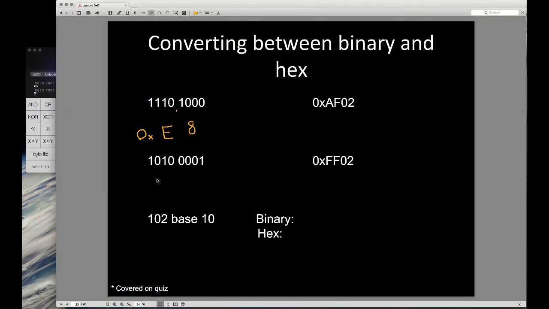Right, and now we can just repeat this process. So I can say that this value here, 1010, that's 10 in base 10. So that's A in hexadecimal. And 1 is just simply 1. So we have A1.